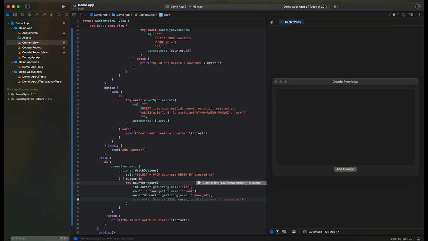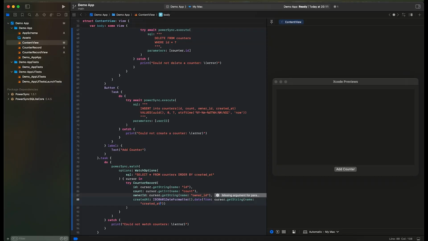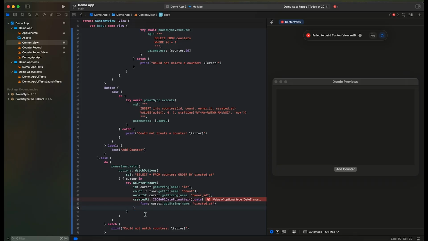And as mentioned earlier, the date can be mapped as well from the SQLite string value to a date value. So we start with an ISO date formatter, date from, and it'll be cursor get string, name of that string being created at. Let's just format this a bit better for easy reading. And this value over here is actually technically optional, and we should never get to that case. So for simplicity, let's just fall back to the current date.